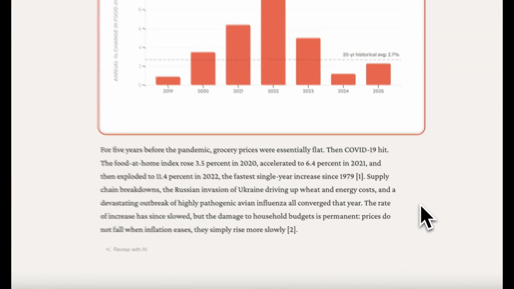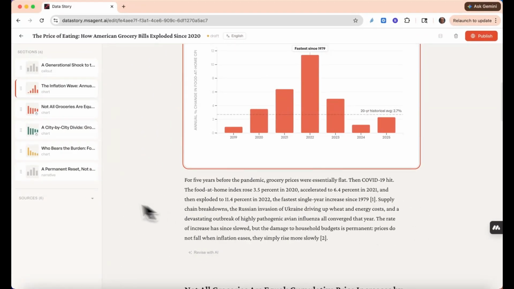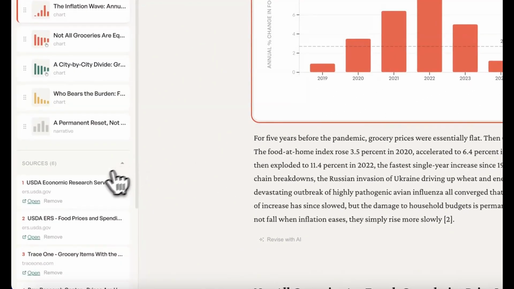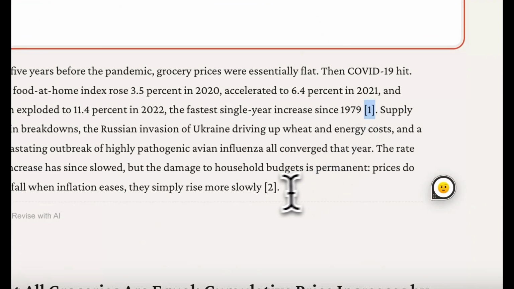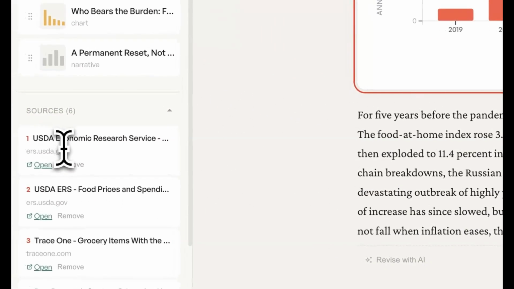So if you're wondering, how do you know if this data is accurate? In this little section here called sources, this shows you the sources from which it was used to generate this report. So notice here, there are these footnotes here, 1 and 2. These are the footnotes here.